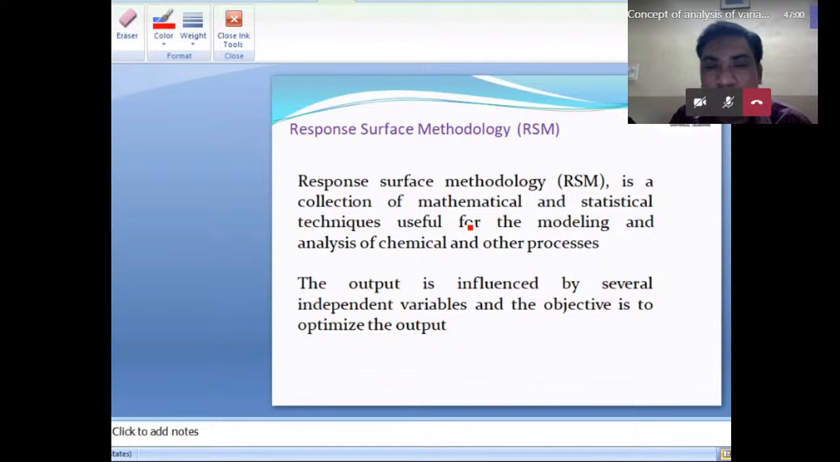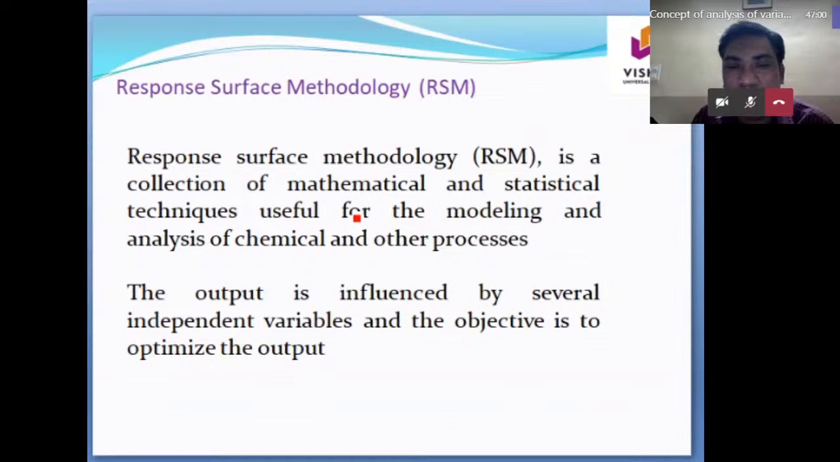So how can you optimize the yield? If you give any input, you can find how much output you are getting. The output is a function of the input variables, so the output is influenced by several independent variables. The objective here is to optimize those parameters to get the yield or conversion of a particular product. This is the simple definition of the response surface method.